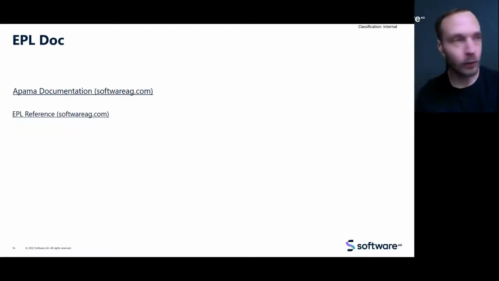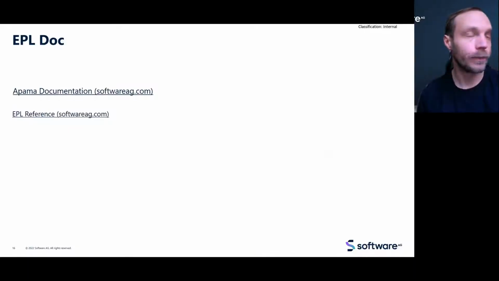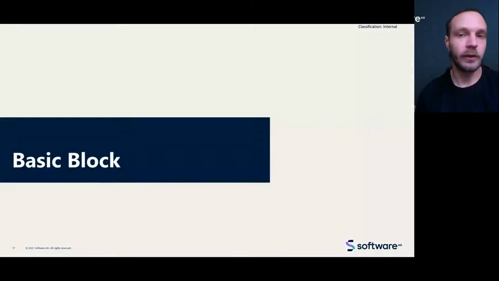So there are a lot more things to show regarding EPL. It was really just a quick look. There's really good documentation already available on the SoftwareAG documentation site, documentation.softwareag.com. If you look for Apama, you will find the web help as well as the PDF version, and then the EPL reference will give you all the EPL syntax elements and built-in types. Okay, so this was a really quick EPL crash course.